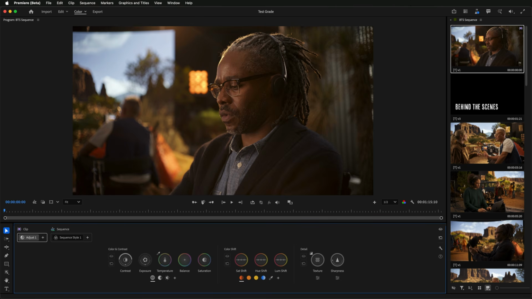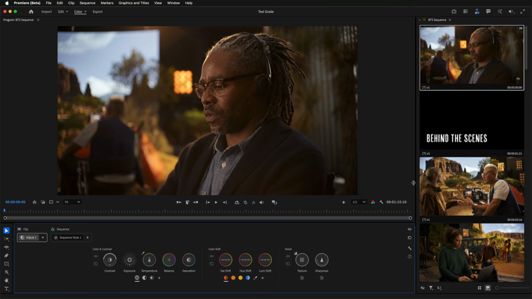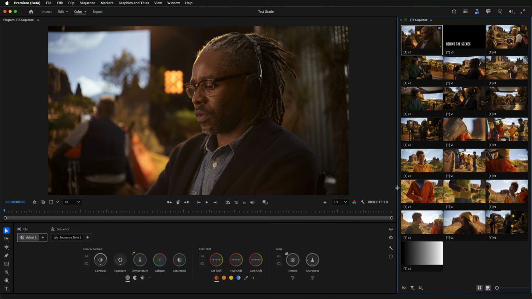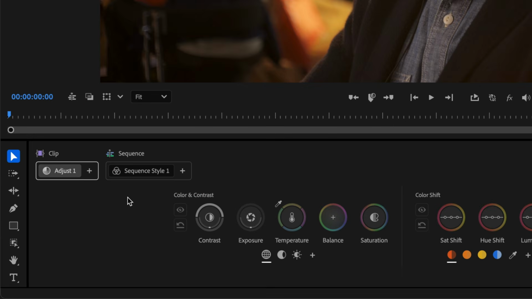Color mode was designed to enable you to work fast. To show how this works, I'm actually going to open up the clip grid to be a little wider. I'm going to put it into grid mode because I want to see every single clip. If we go back and look at the operations adjustment area, every sequence starts out with an adjust operation applied to every single clip and a sequence style applied at the sequence level.